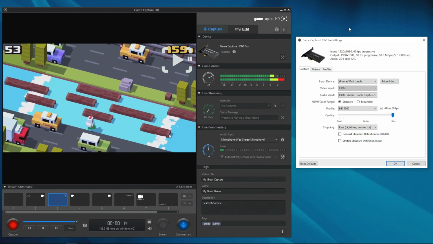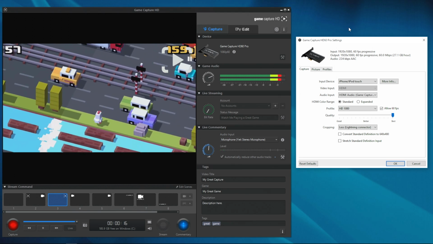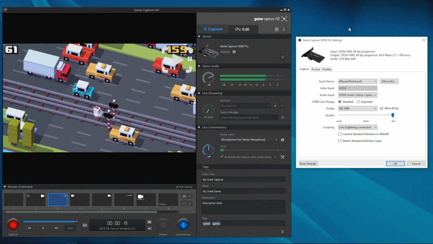With this, you can now play, record, and stream your favorite iOS game with your Elgato Game Capture HD60 Pro.